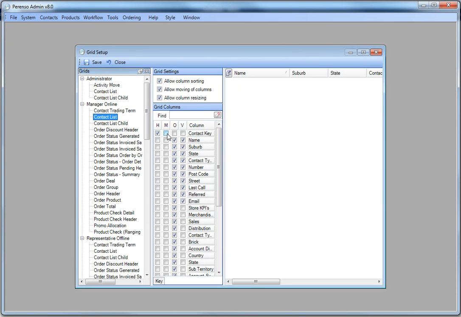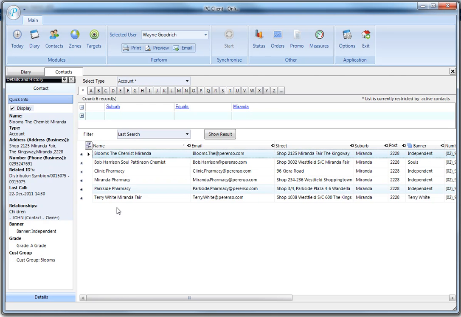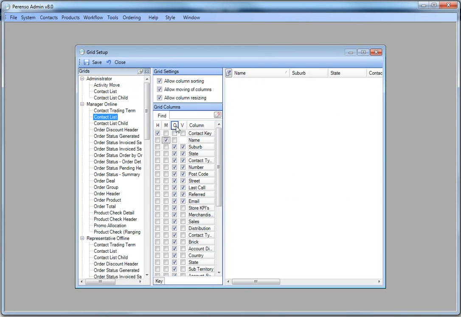If it is mandatory, and if I click, for example, name to be mandatory, then on PC Client the name column would be mandatory and the rep would be unable to tick that column off. It would display all the time. Next we have optional and visible.